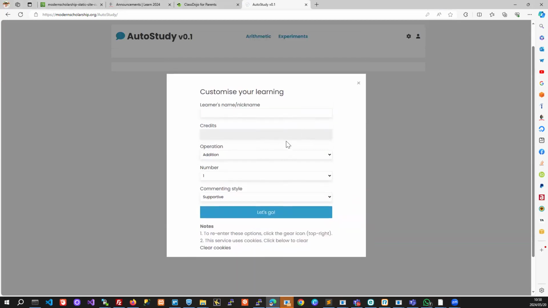If you haven't visited the site before, this pop-up will show here, and we enter some specs to get ourselves going with a learning session. So I'll enter my son's name, and it's not going to record any data or anything like that. This is purely to customize the interface. So we enter a name or a nickname. There's no email or anything like that needed.